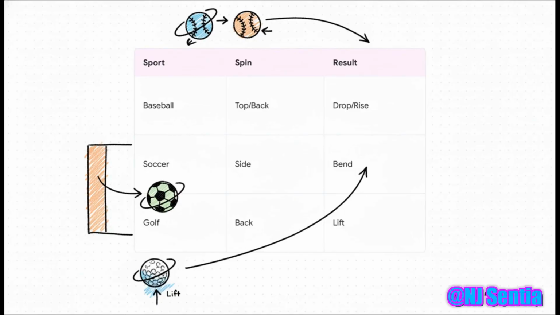Athletes practically weaponize this physics to completely manipulate a ball's flight path. It's wild. In baseball, a pitcher will use topspin to make a curveball drop incredibly sharply, or backspin to create the crazy illusion of a rising fastball. In soccer, players strike the ball with heavy sidespin to bend a free kick cleanly around a defensive wall. And in golf, the very reason golf balls have all those dimples is to grip the air, working perfectly with backspin to generate massive upward lift, allowing the ball to fly significantly farther than a smooth one ever could.